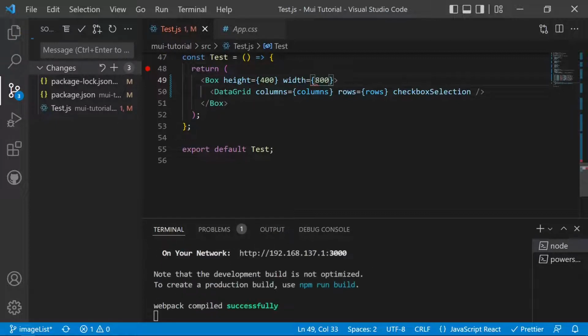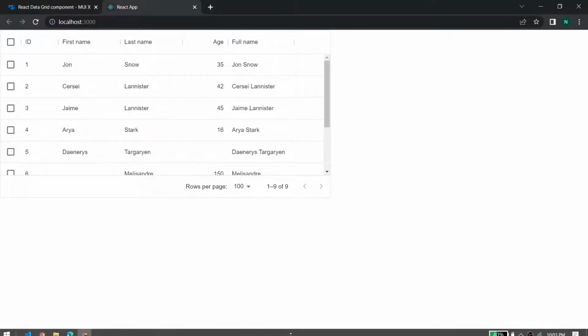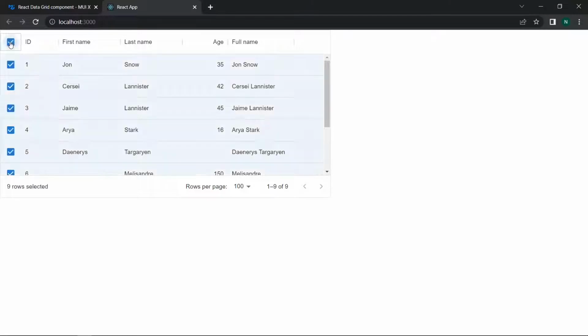So if I will now save and move on to the application, you can see we have the data inside the Material UI, and these are the checkbox icons to select all of the rows. Now you can see all of the rows are selected, and you can have multiple properties of the data grid. You can have a first name, and this is also an editable property.